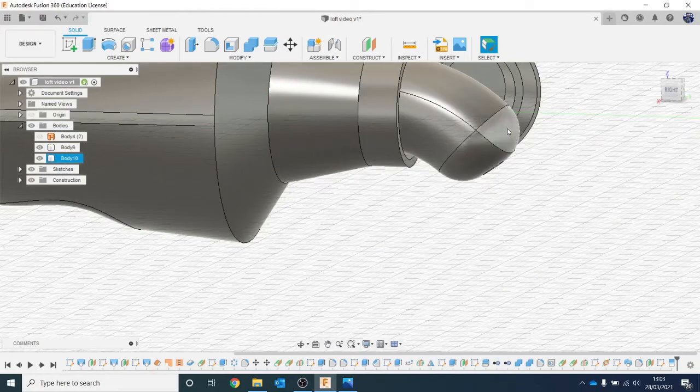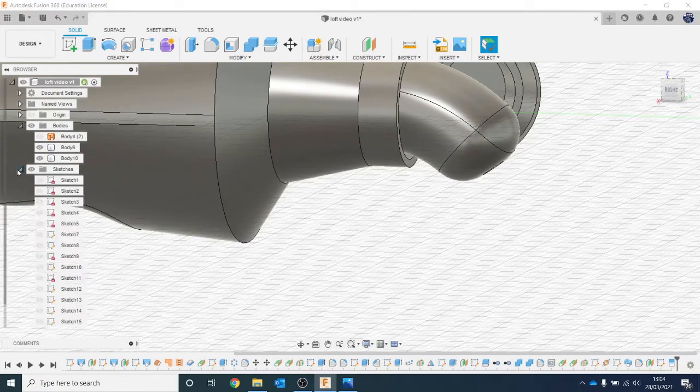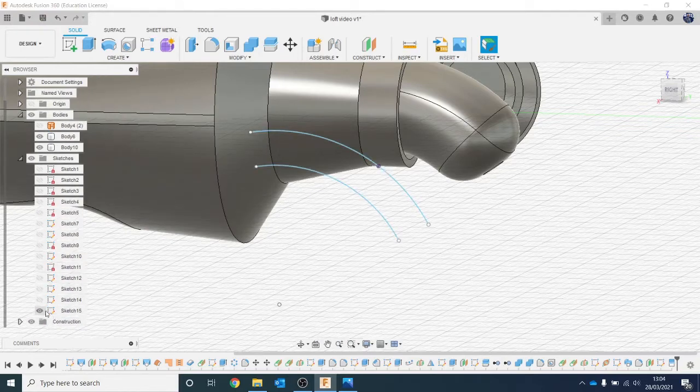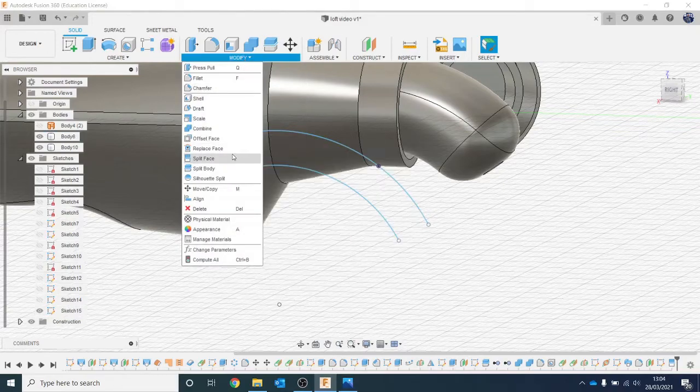Okay, so you can see there's a line there that shows it's been cut, and we're going to do the same again, but our sketch is gone. So we're going to go back over and go to our sketches and go down to the bottom and turn them back on again. Just turning the eyeball on turns our sketch on and off. Let's go to modify and split face again.